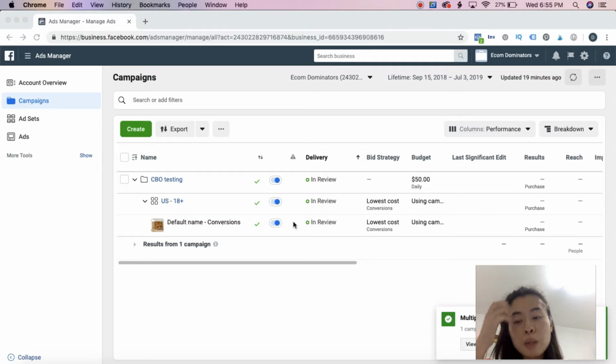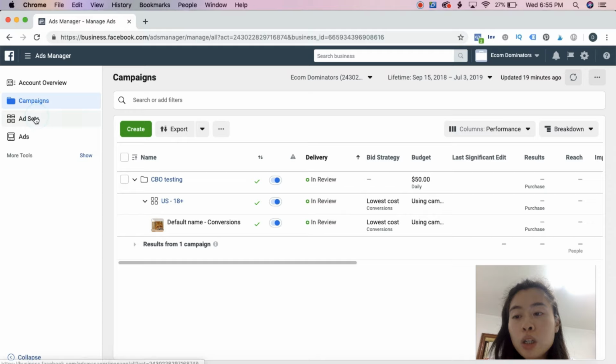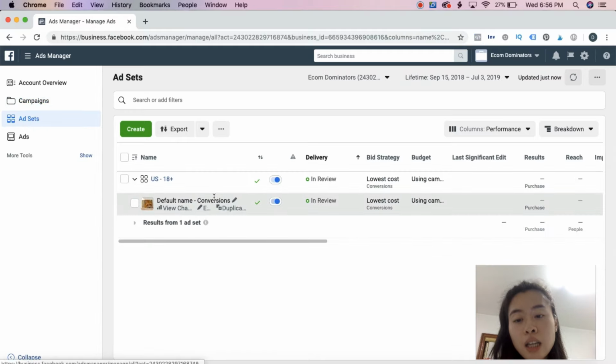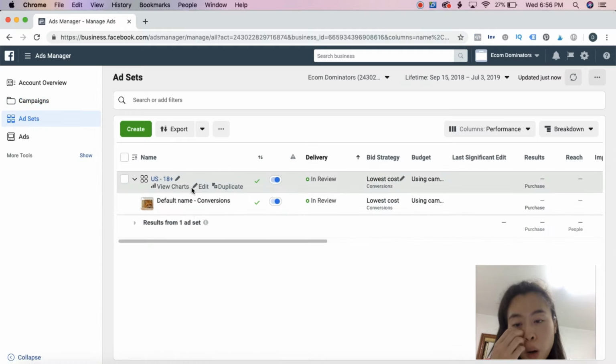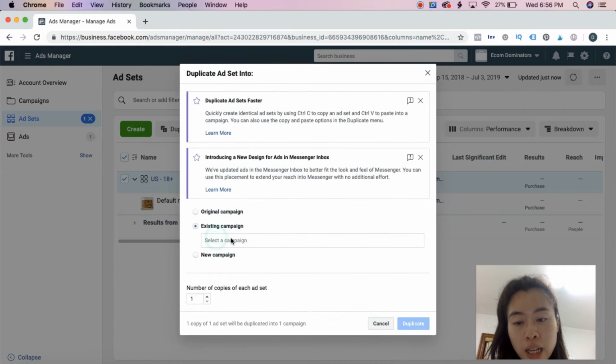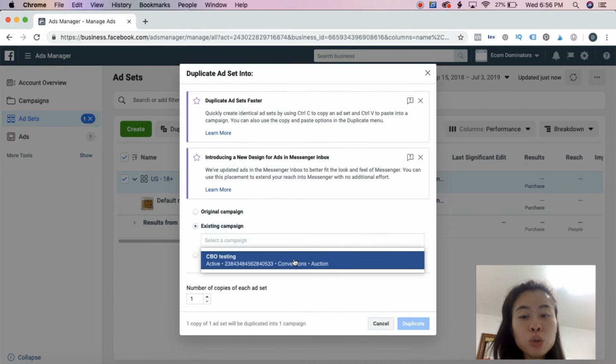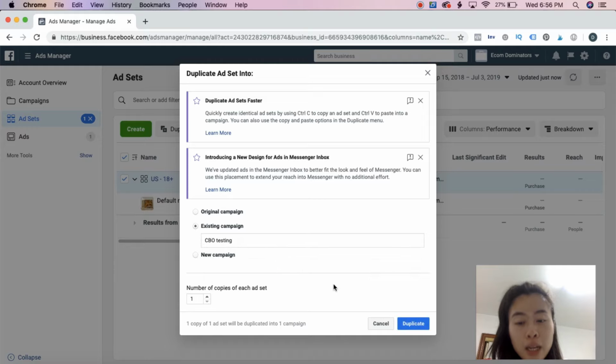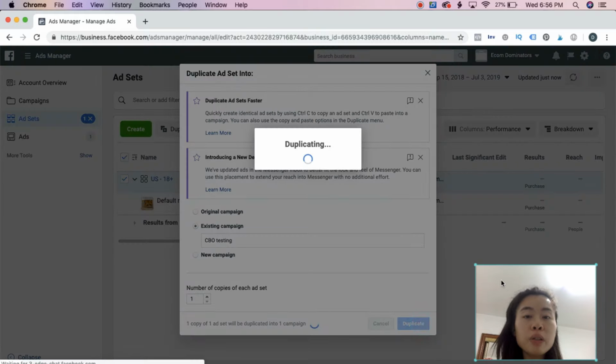All right, guys. So as you saw how I created my first CBO campaign, that is only one interest group. But as I said before, I want to create 5 different interest groups for this campaign. So what you're going to do is toggle over to ad sets, hover over the ad set, and click duplicate. Over here, we're going to say existing campaign, make sure you choose the correct campaign, and hit that duplicate button.